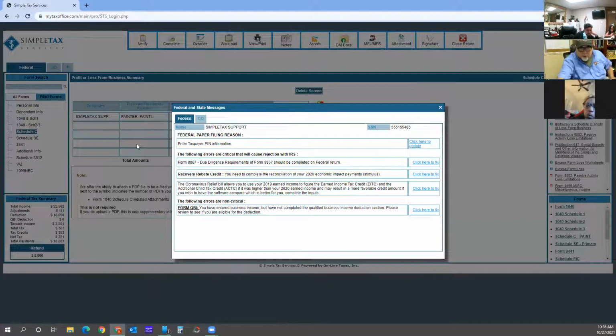So we hit verify. Okay, so we've got a couple of things here. Some of these won't apply for next tax season, in particular, a lot of the coronavirus relief bill stuff. The recovery rebate credit will apply again because we did get that third payout after Biden took office. So we're going to start at, I always like starting in the middle, right? Which is the following errors are critical that will cause rejection with the IRS.